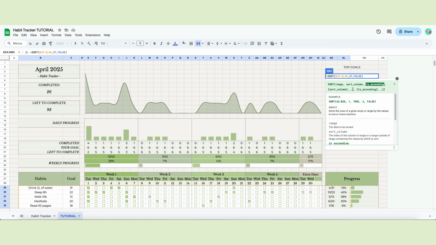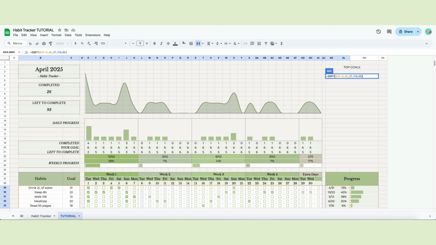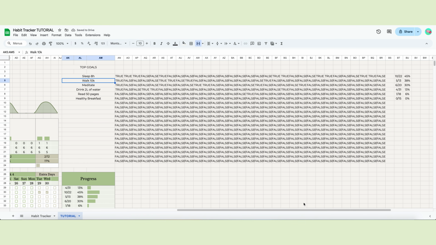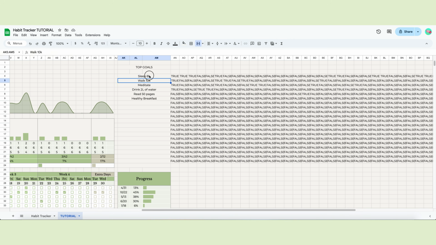False means that sorting must be in the descending order. If we write true, it would sort them in ascending order. If I click enter, the entire range will appear, including all the columns we selected. We don't need all of that. We want the first column with the names of our habits.